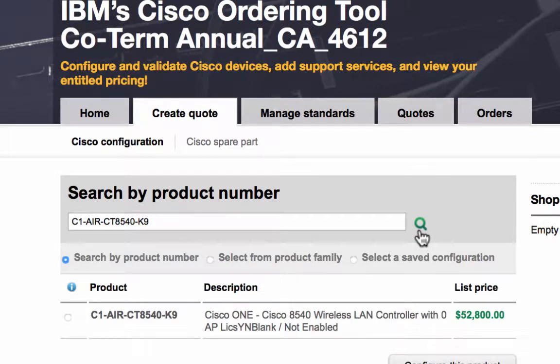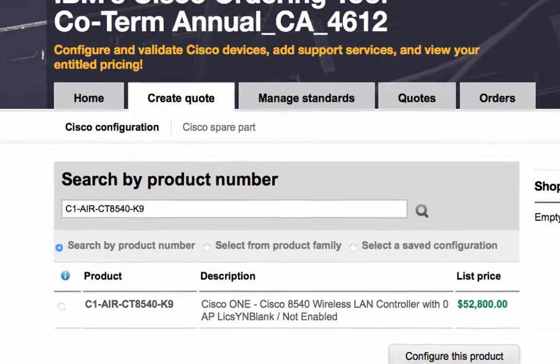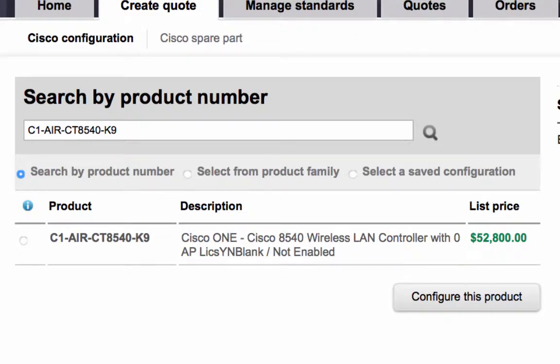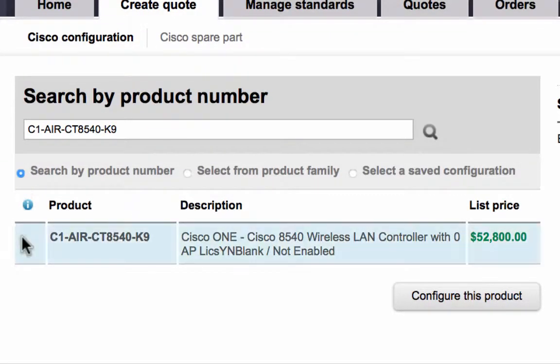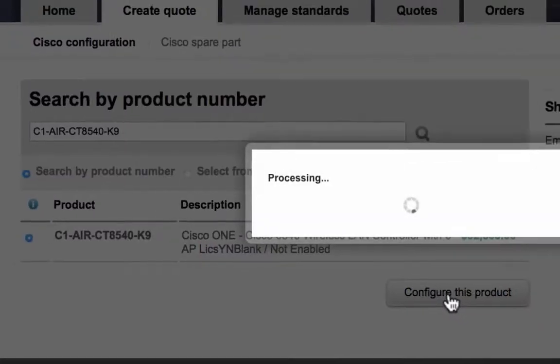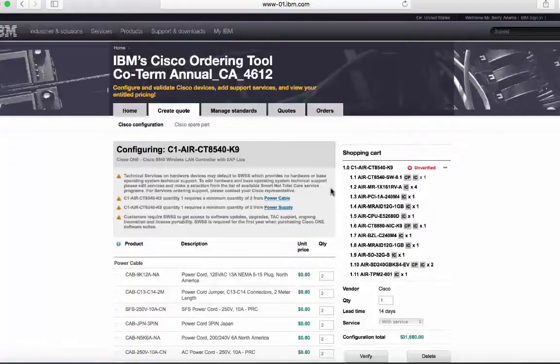Behind the scenes, COT has contacted Cisco via a web service to retrieve real-time pricing and options. Here you can see Cisco has responded with a brief description of the device and the device's list price. Choose the device that you're interested in creating a quote for, and then select Configure this product.